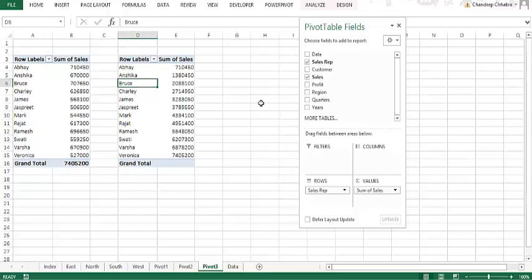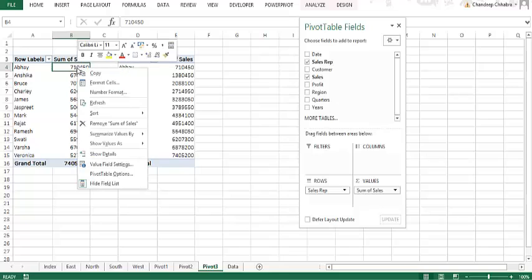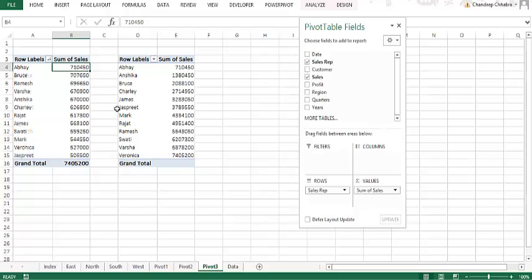And the next thing that I would like to do is find out who is the highest salesperson in all these 4 years, right? So let's just figure that out. So let's just sort this pivot table. So right click on sort and sort from largest to the smallest, right?